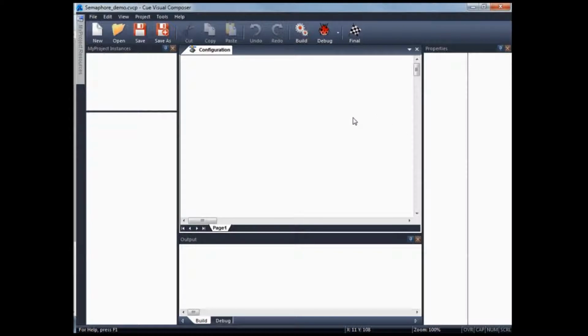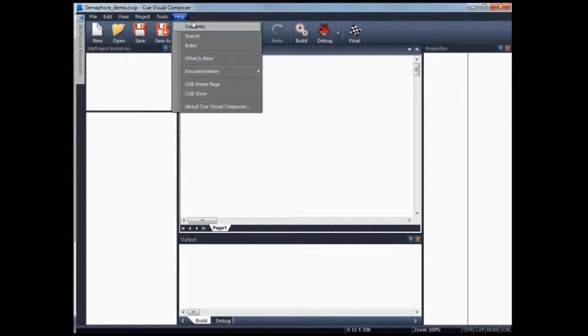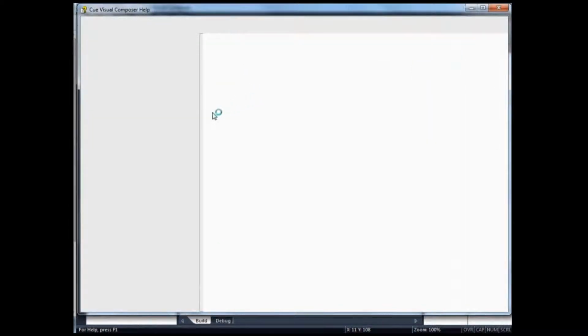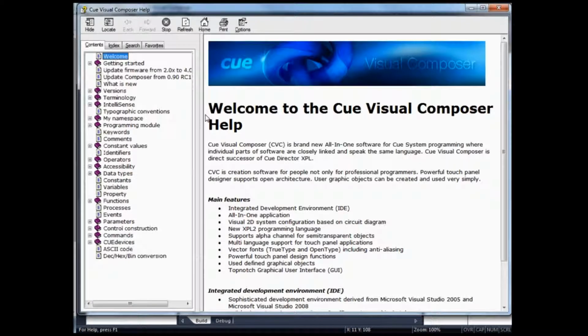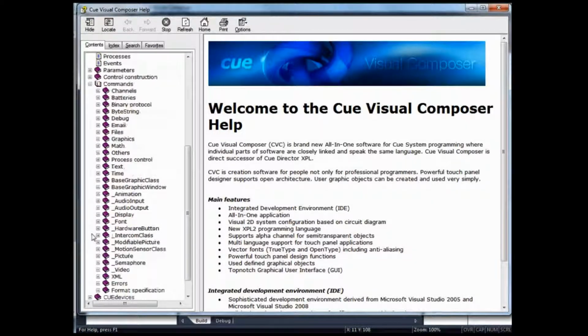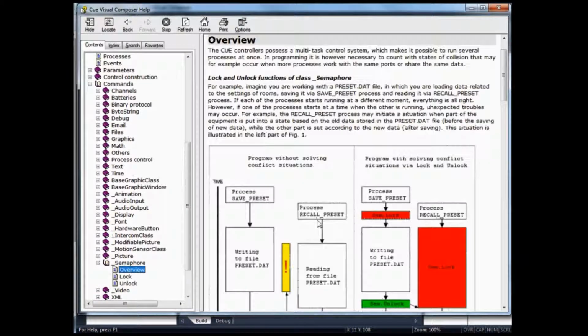To resolve this problem, for queue, we have a special object you can use, and the name of the object is called semaphores. To know more about semaphores, go to Help, Contents, go under Commands, Semaphores, click on it, click on the overview.